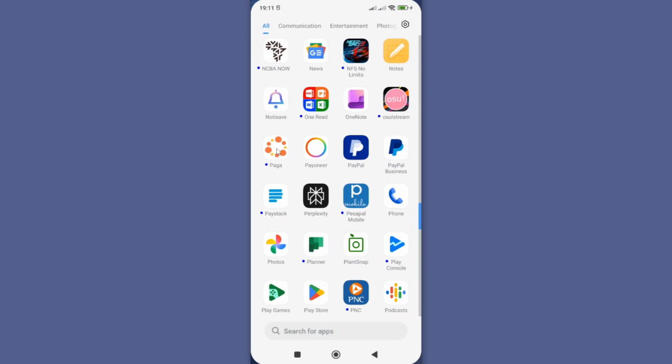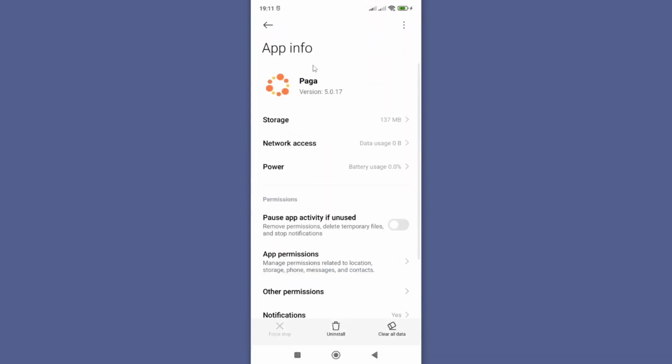Now to do this, you need to access Paga app info page, and you can simply do this by just long pressing on the app, and you should see app info. Tap on this to access the app info page. If you didn't see app info shortcut, you should see a settings gear or even the name of the app. Tap on any of them and you should be taken to app info here.